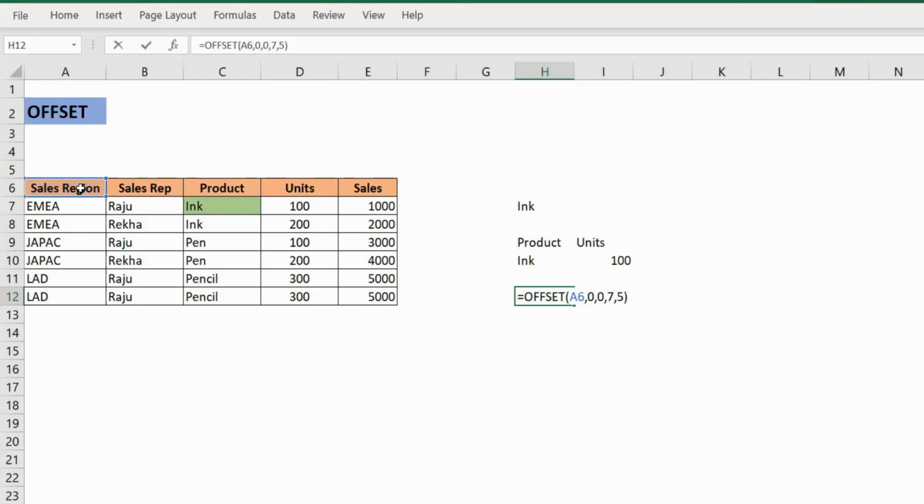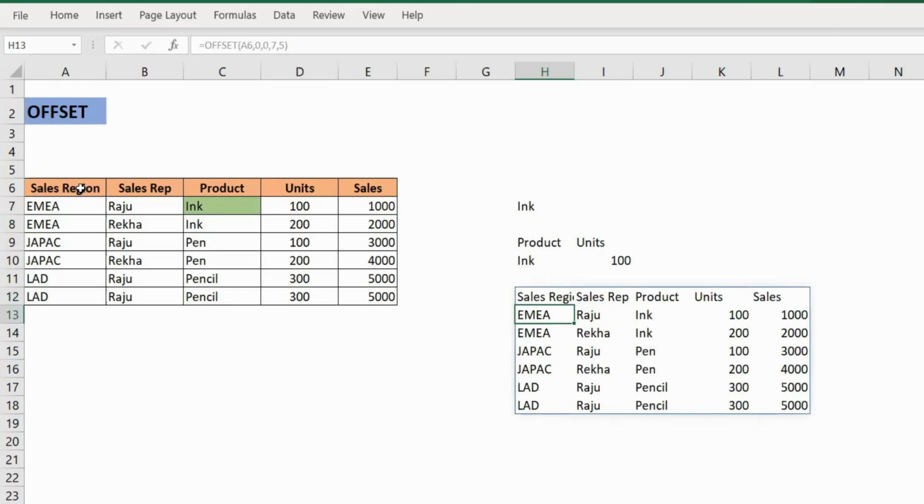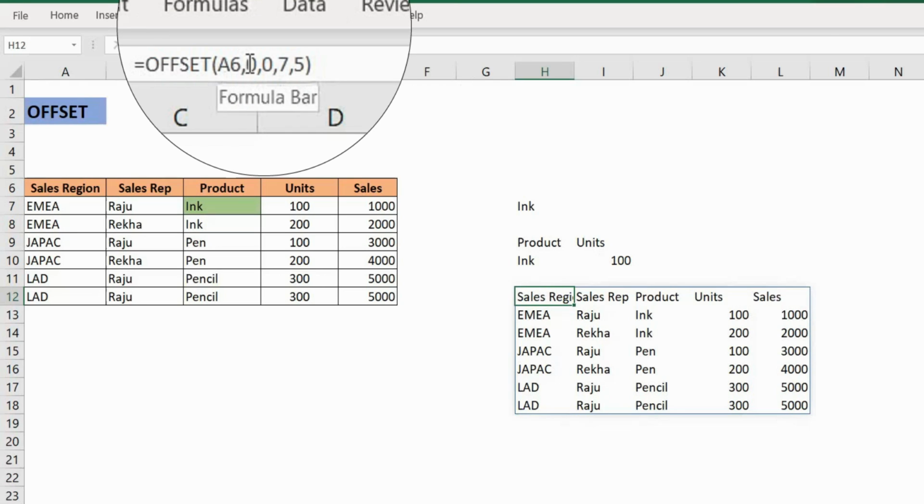If you have guessed it correctly, it will give me the entire data set what we had. So in this case, what we have done, using the offset function, we were able to retrieve the entire data set. Let us understand it once again. We have given the reference of A6, which is my cells region. Then I did not move either down or to left. That's why I have given 0 and 0 as my rows and columns parameter value.